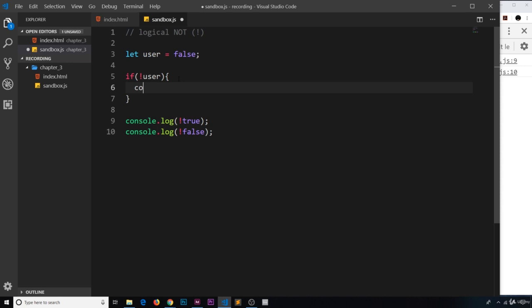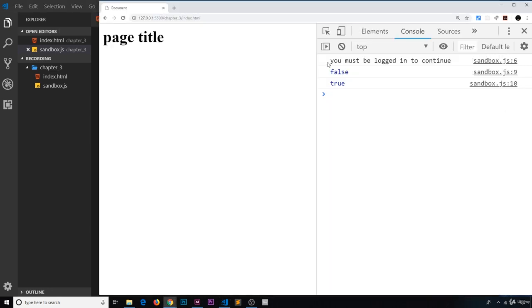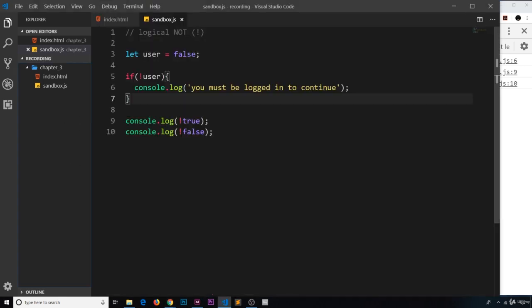So now we can say something like console.log, and inside that, you must be logged in to continue, and save it. And if we run this now, we can see this in the console. And that's worked because this thing right here, this exclamation mark, is switching the value of false into true.